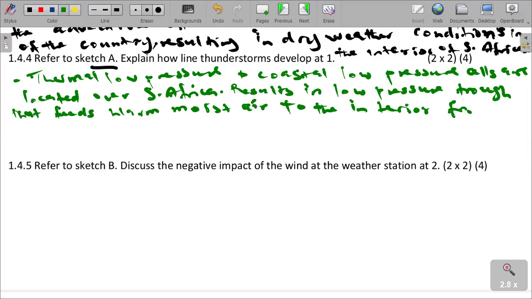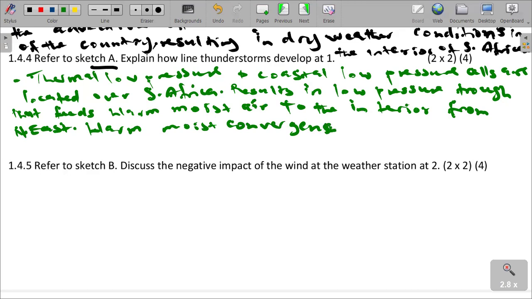Where does it come from? It comes from the northeast. So warm air converges with cold dry air from the southeast. It converges with cold dry air from the southeast.